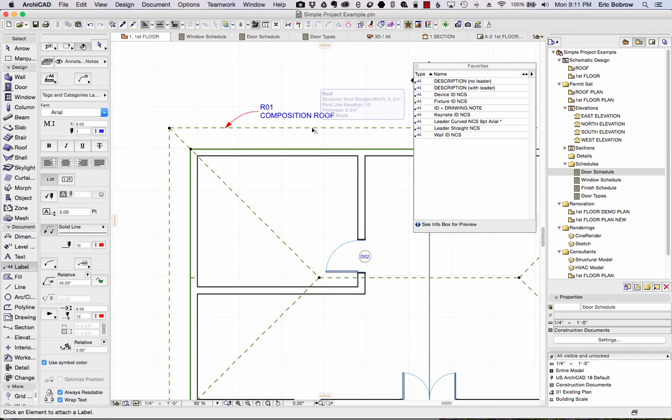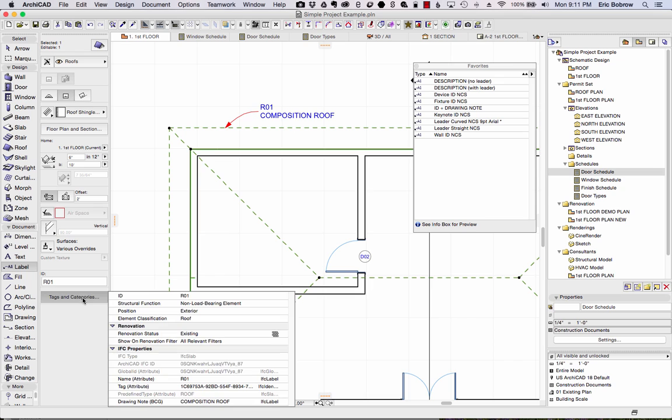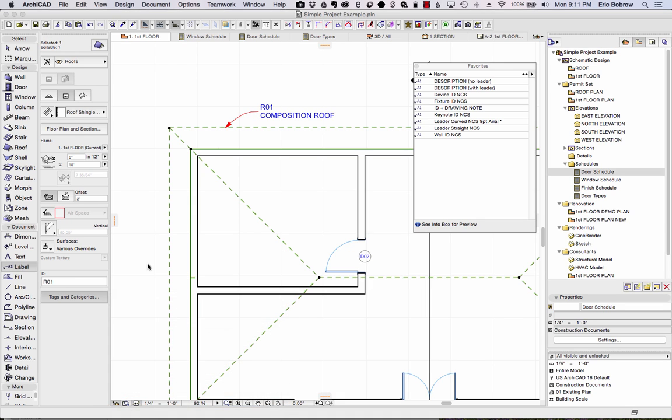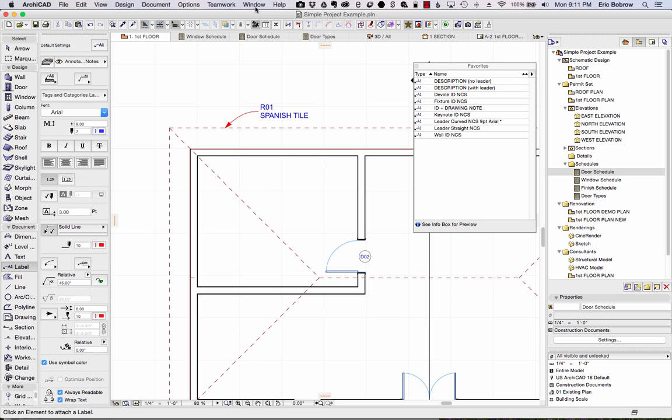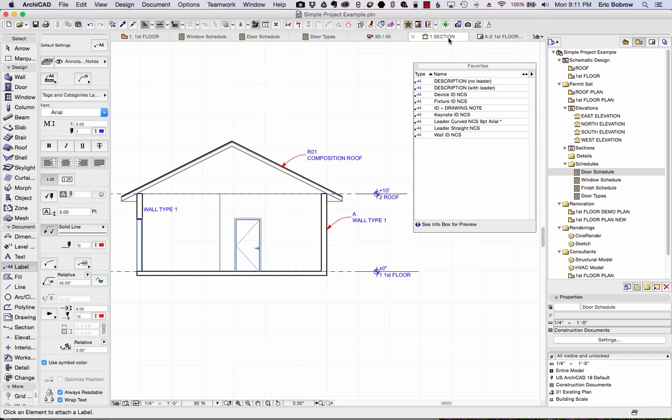Now if I were to select this roof and say this is a Spanish tile there, then you'll see that the note changes here, and of course, as you would expect, when I go to that section, this also changes. And as you would expect, it will show up in the schedule, the specification schedule.